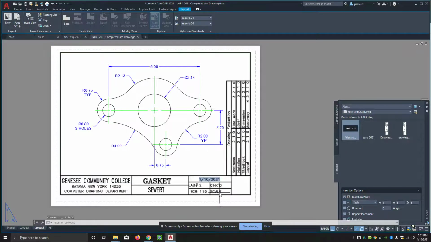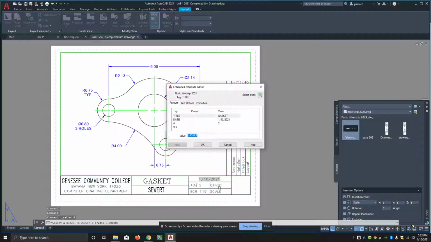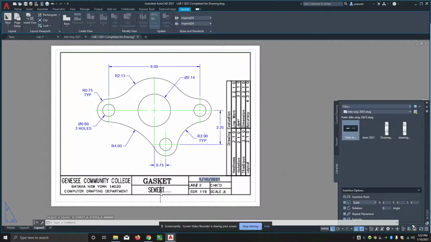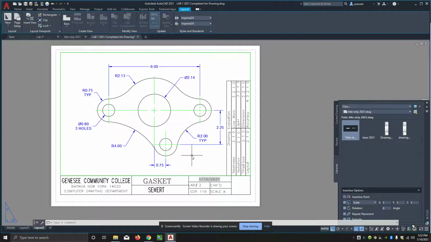And now I can go to my title strip and double click on that. And if I go down to where it says X:X, I can change this to a scale of 0.8. I'll hit apply and OK. And you can see it added that down there. And also, if you forget, I could go back and edit this name if I got this name incorrect, but I'm not going to be too worried about that. You can worry about that.